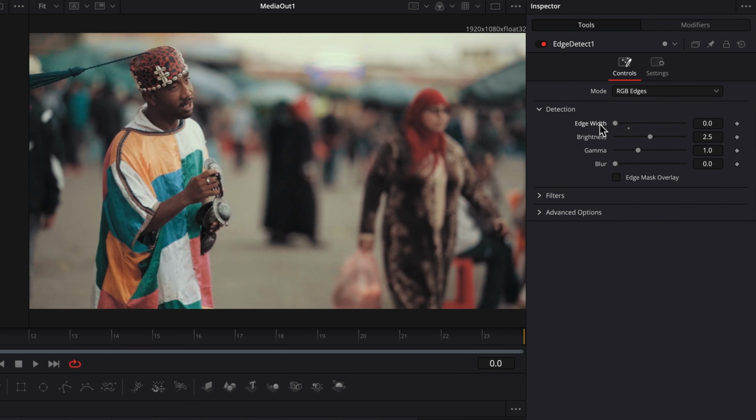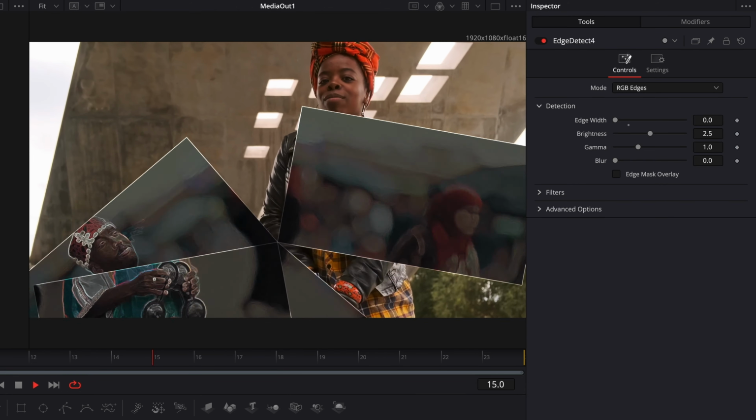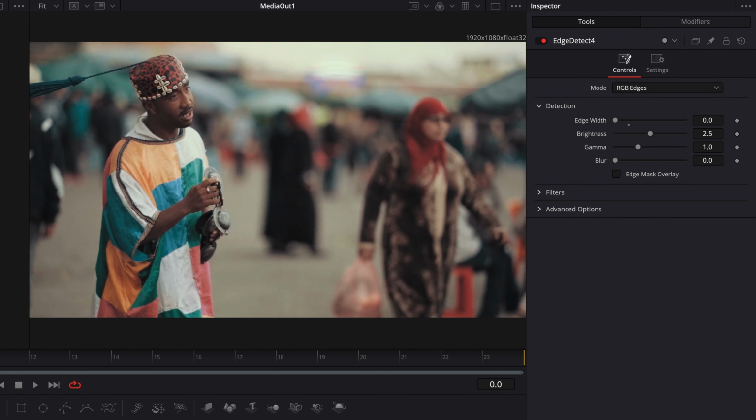Do the same for the other 3 tiles. All right, there it is. As a final touch, let's add motion blur.